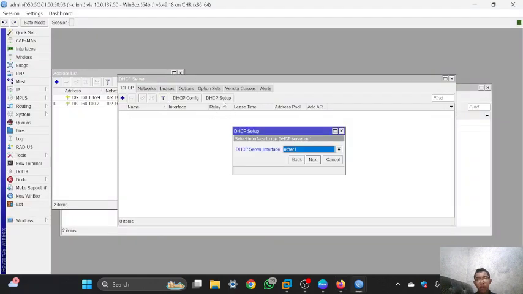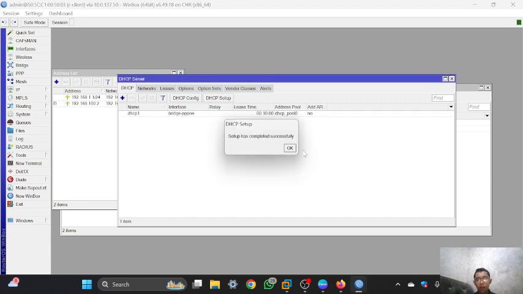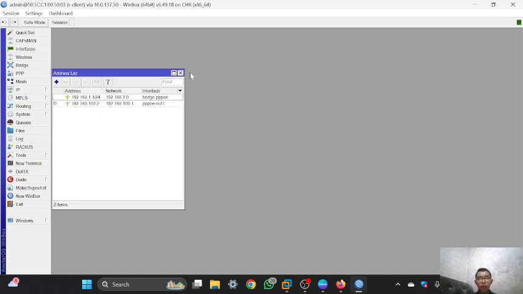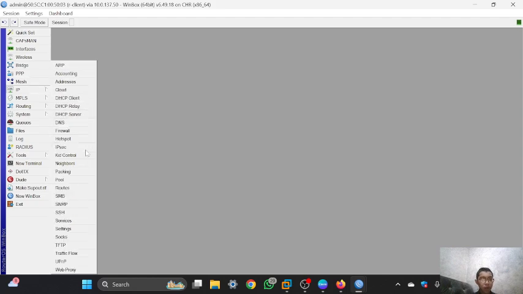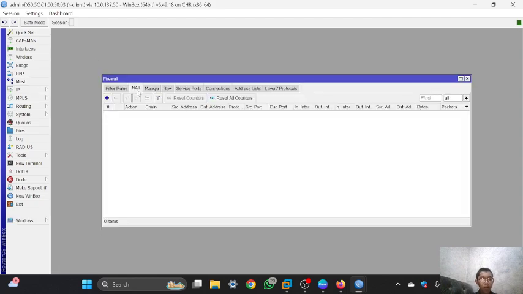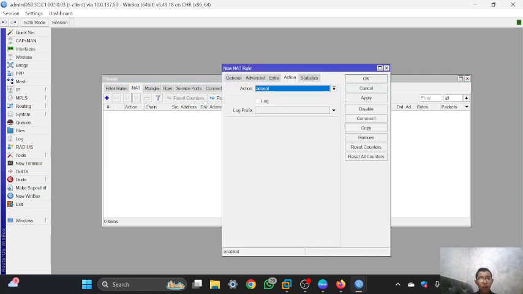You can click IP, then DHCP server, and then DHCP setup. And for the interface, you must choose the bridge PPPoE, and then you can click next until it's done like this. And I will configure the IP NAT firewall, so the clients can access the internet. You can go to IP and then firewall, and then you can open NAT and then add.